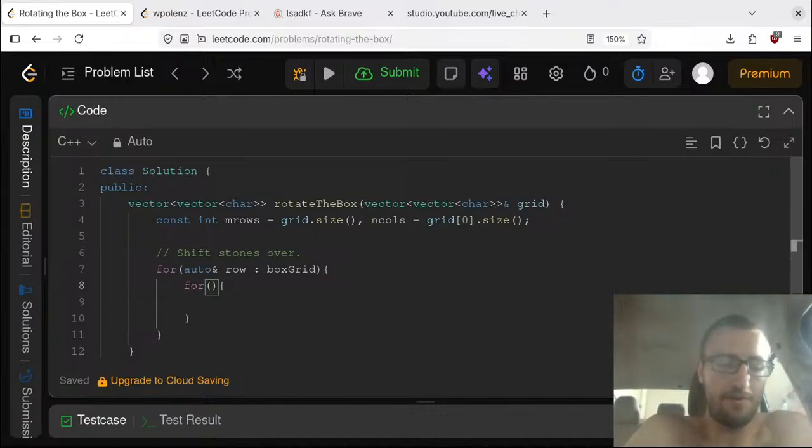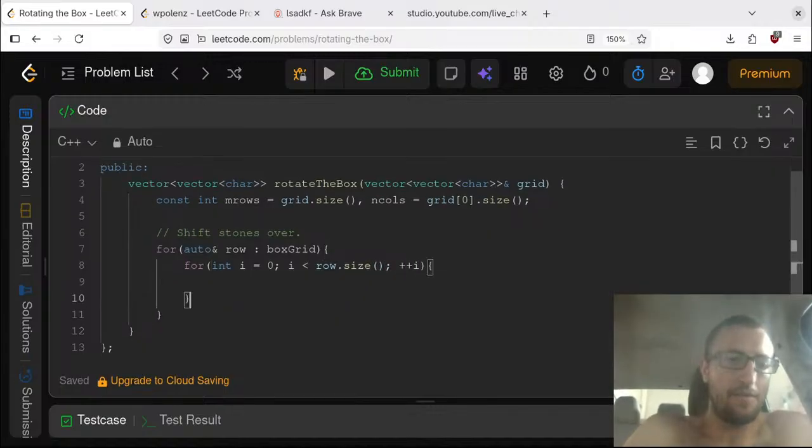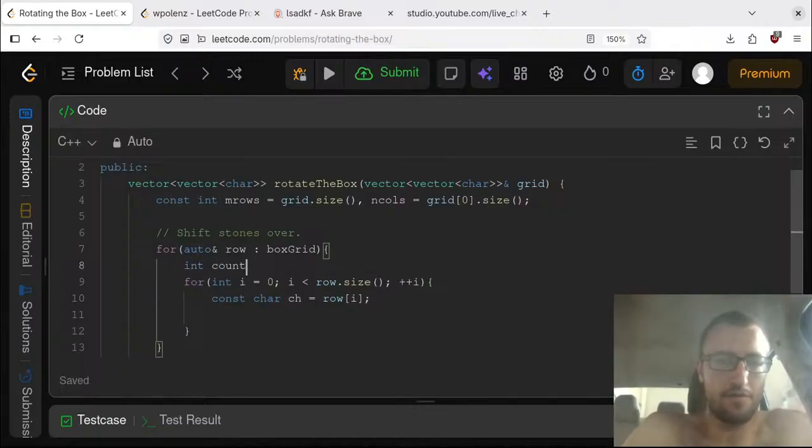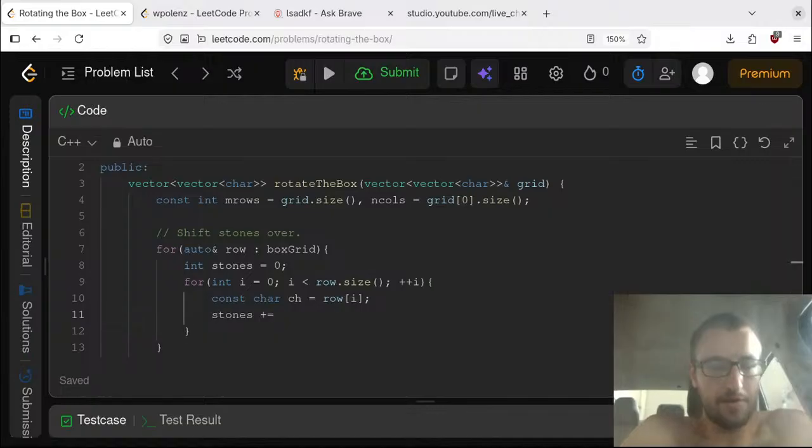So the way this is going to work, we're going to go left to right in the row. To do that, an index is probably the easiest thing to do. And we're going to say const char ch is going to be row of i. We're going to have a counter, stones, and we're going to increment the stones. That's probably too big.